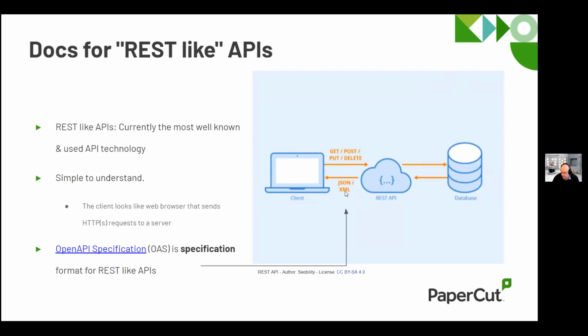And RESTful APIs are ubiquitous, I think is a correct word. Now, there are other API technologies. So, for instance, a legacy API technology is XML RPC, which we still use at Papercut. However, technology like OpenAPI Spec is not suitable for documenting these other types of technologies.